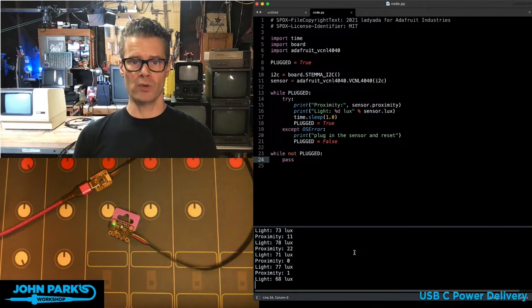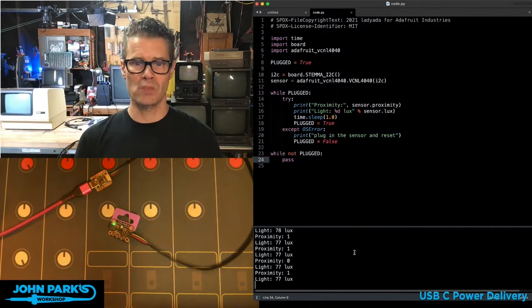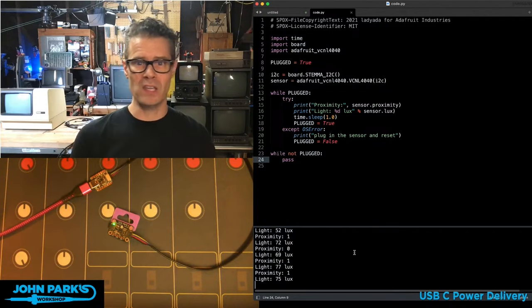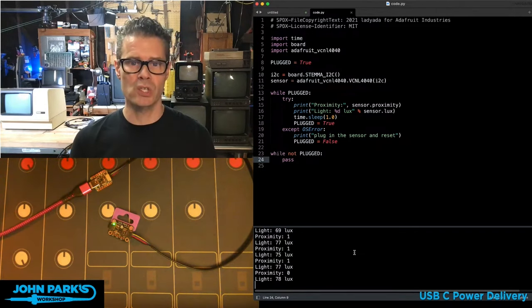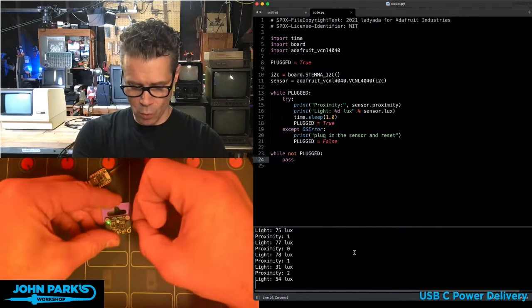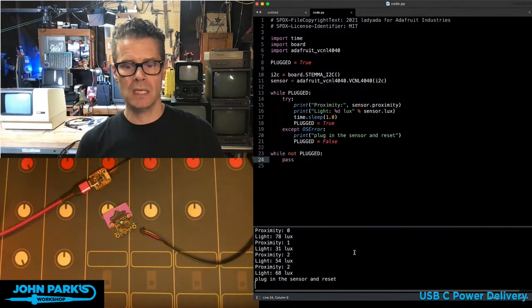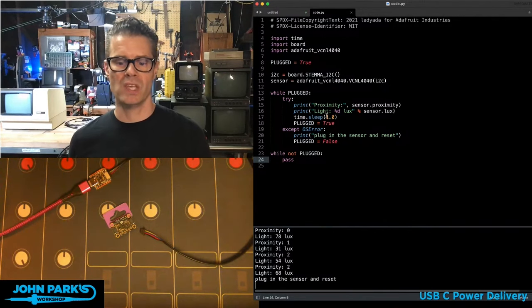Now, this all presumes that everything is plugged in properly, which is great if you're in control of the whole gizmo, the whole device. But sometimes if you have things that are sort of customer-facing, client-facing, someone else is the user, things can get unplugged. Now, normally that will cause a crash in your code, but you can see here I've actually got a message showing up that says, hey, plug in the sensor and reset.